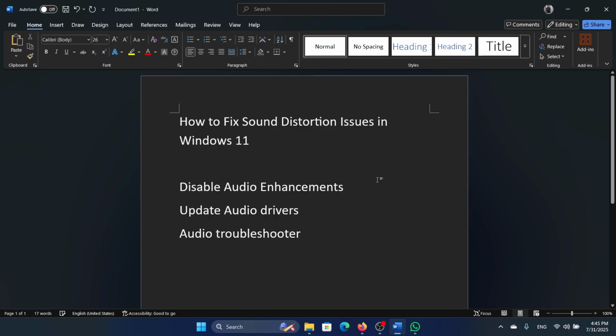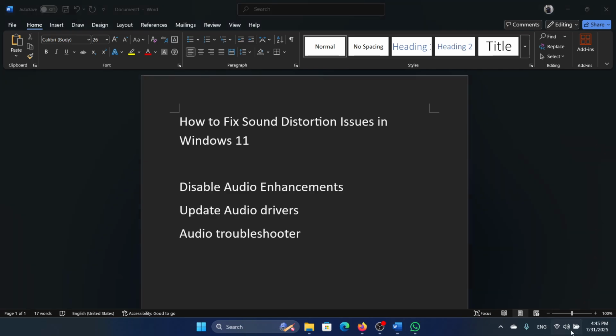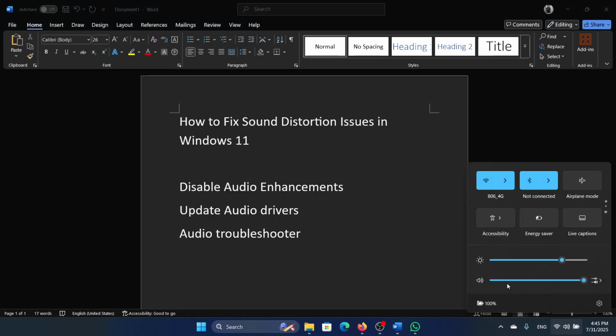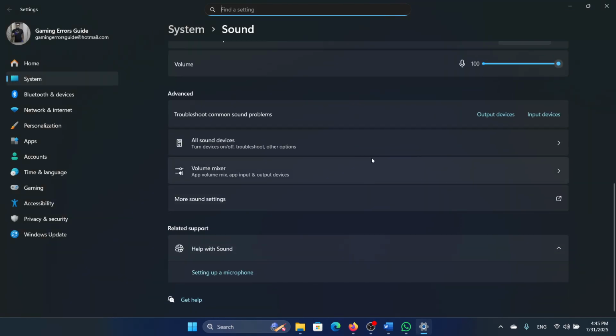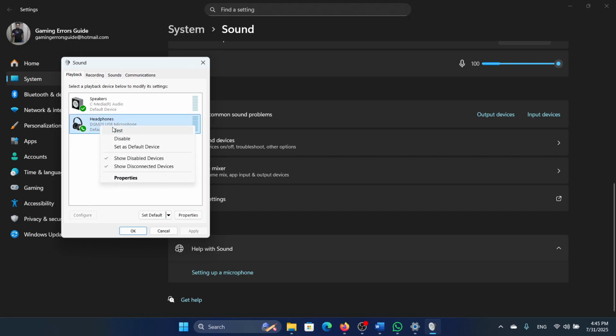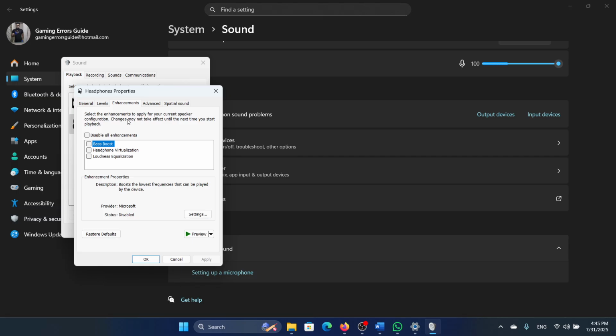The first solution will be to disable audio enhancements. So click on the system tray, right click on the sound icon and select settings. Scroll down, select this option here which says more sound settings. There are some devices which are such that when you right click on them and select properties and go to the enhancements tab, there will be a lot of enhancements. So you can click on disable all enhancements, then select apply and OK.